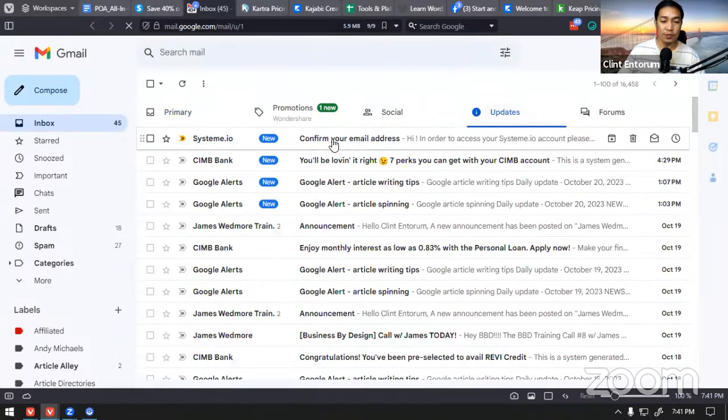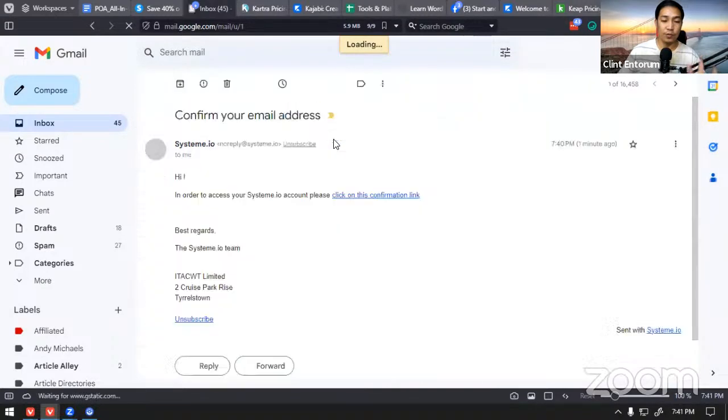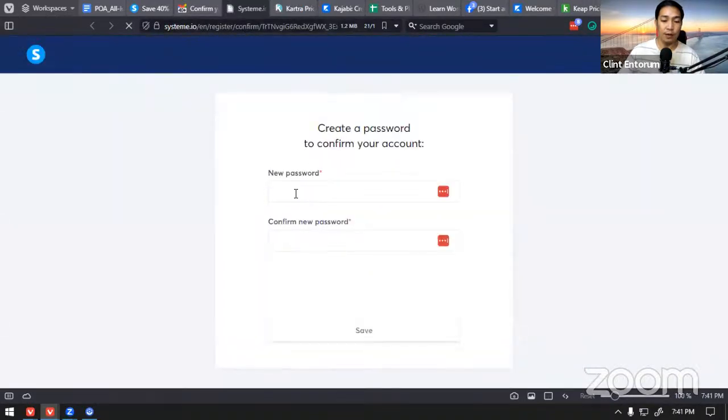So System.io, confirm your email address. You just have to confirm and click this confirmation link. And there you go, confirm. And then now you have to create a password.